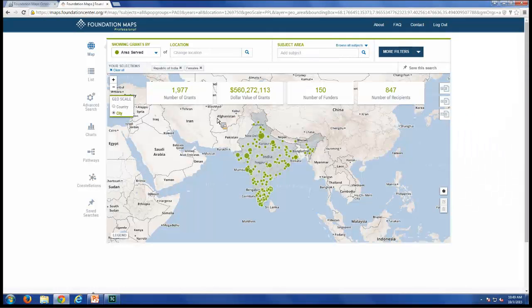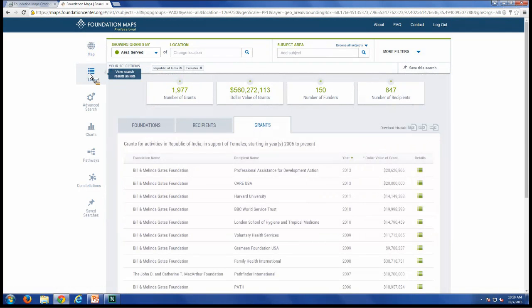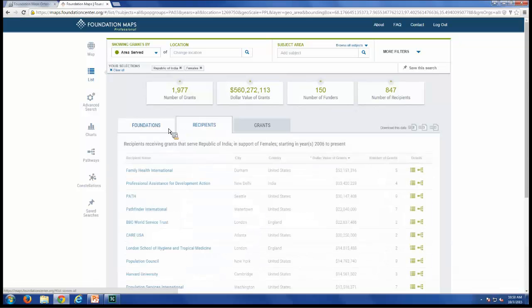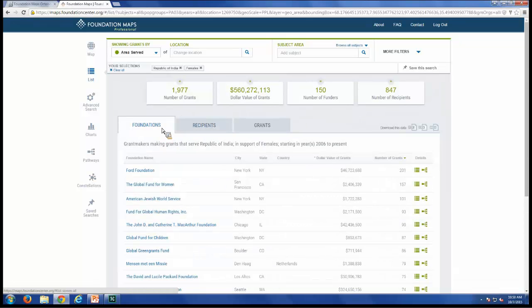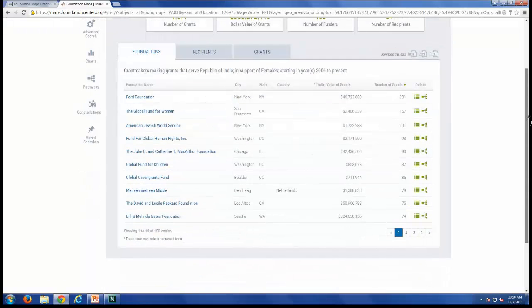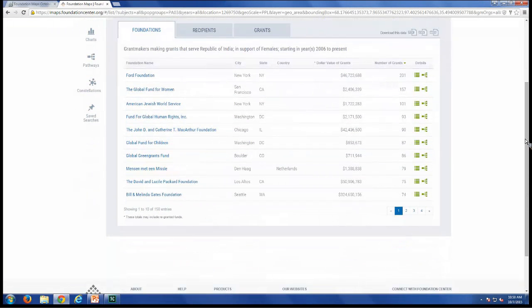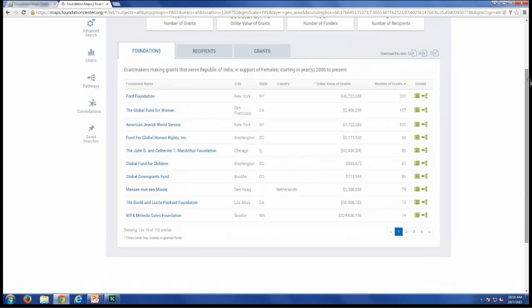And then from here, we can do what we did before, which is click on the list and start analyzing by grants, recipients, or again, as prospectors, you usually want to see who the funders are. And one interesting thing is that it's not just U.S. grants. Note that we do have a grant from a Netherlands organization.